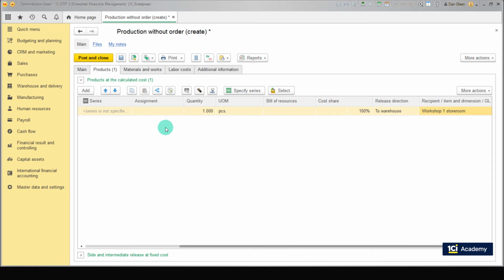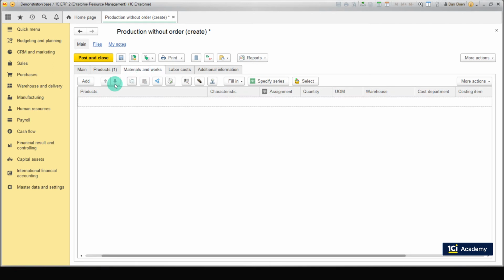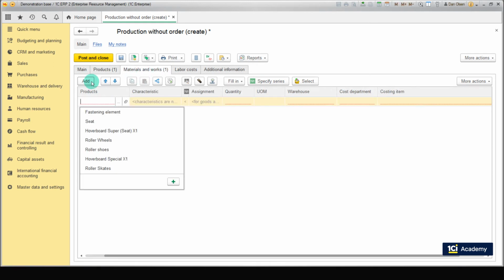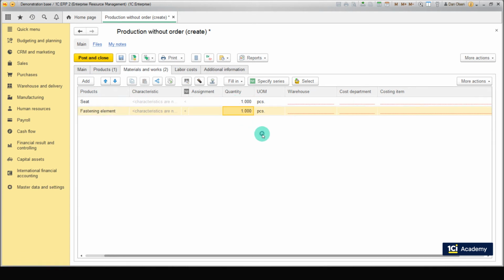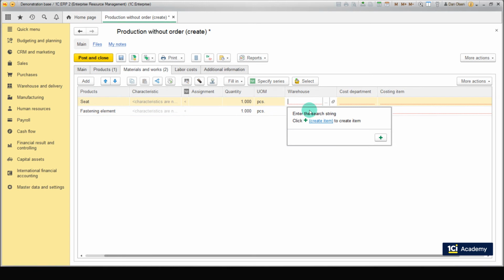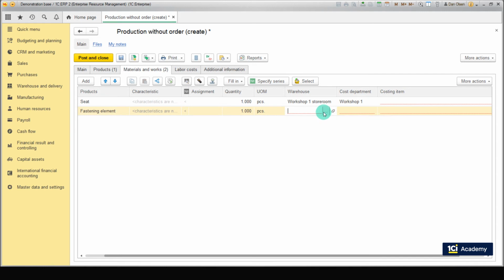Now go to the Materials and Works tab. Add products, a seat and a fastening element. Set quantity to 1 piece for each of them. Set warehouse to Workshop 1 storeroom. Set costing item to main materials.